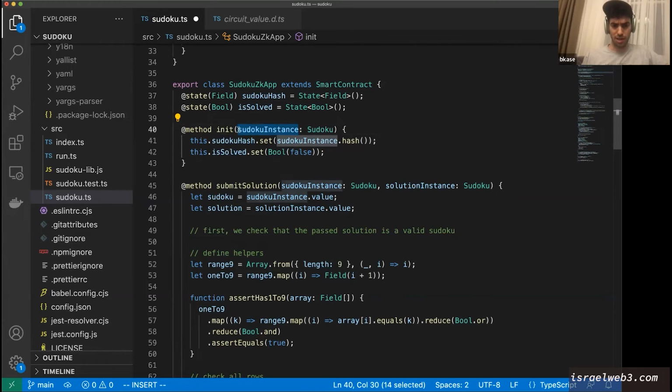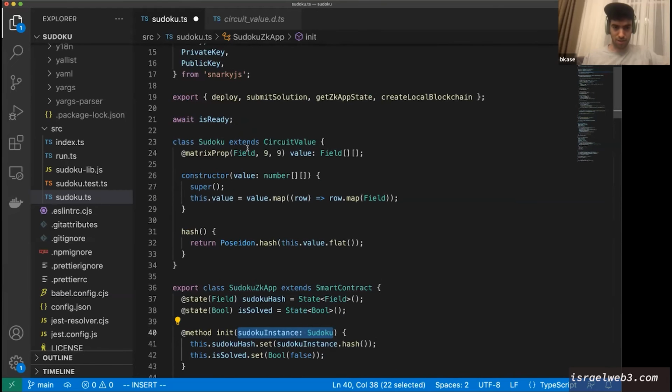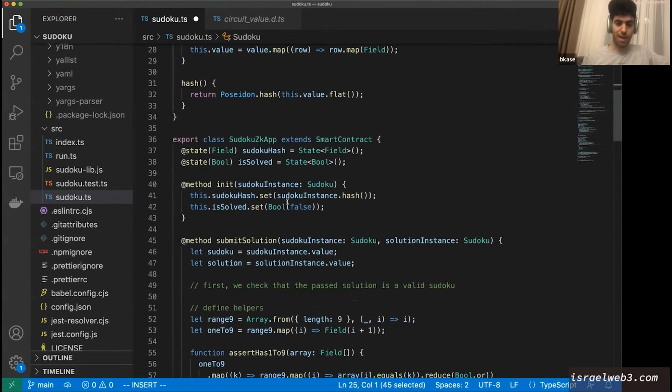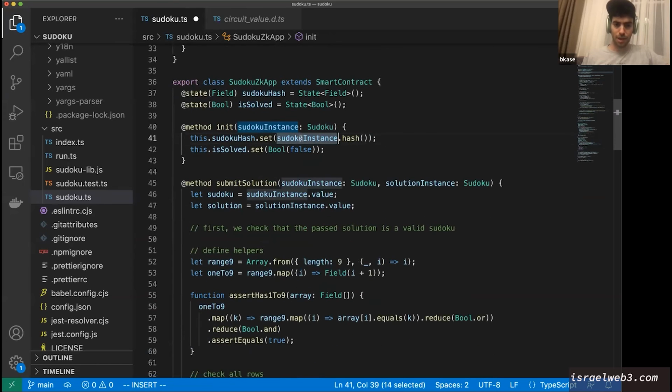Okay, so we take a Sudoku instance that has holes in it, right? It's a matrix of field elements, and then we're storing on chain the hash of this Sudoku board. Okay, and we're going to use this hash in our smart contract later, and then we're going to store solved to false. All right, cool.